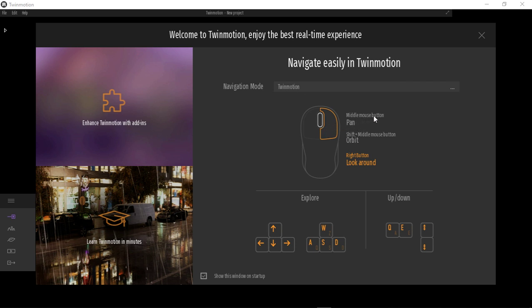But it says middle mouse button pan. So we've got the middle mouse button pan, Shift plus middle mouse button orbit, which is pretty cool, and right click button look around. All right, so that's pretty simple. Explore: you've got the up arrow, left, down, and right arrow, or WASD, and up and down, which is Q and E, and the up and down arrows. I don't know what these are. And that's about it. So, learn Twinmotion in 2 minutes.